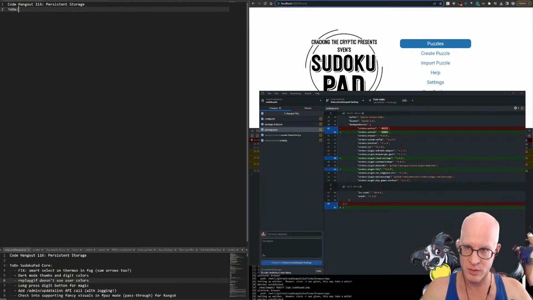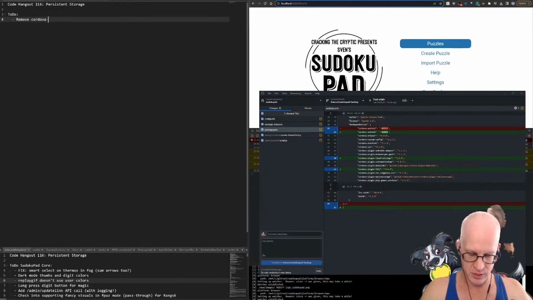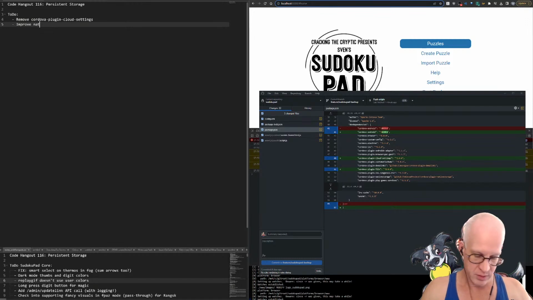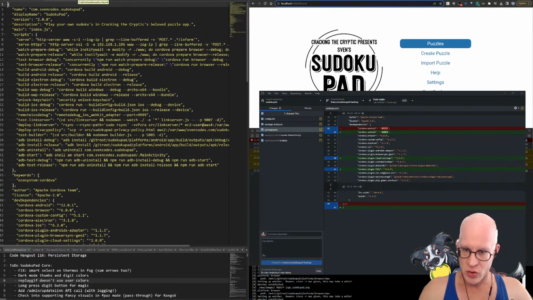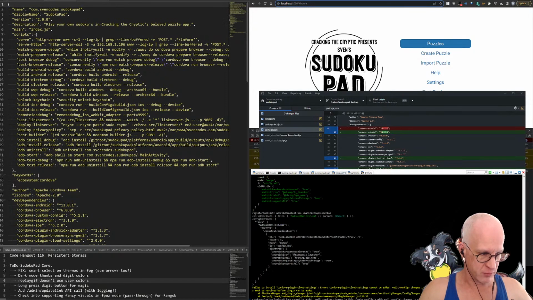So to do, we're gonna remove, what do we call it? Cordova plugin cloud settings. Improve native storage tests. And then we want to build Android and Windows test. That's kind of the first step, because if we can get this working, that could be the next update for Android, and then we can test it on iOS, and then we can move on and investigate things like cloud storage and so on and so forth. So I guess the first step will be to remove cloud storage again.